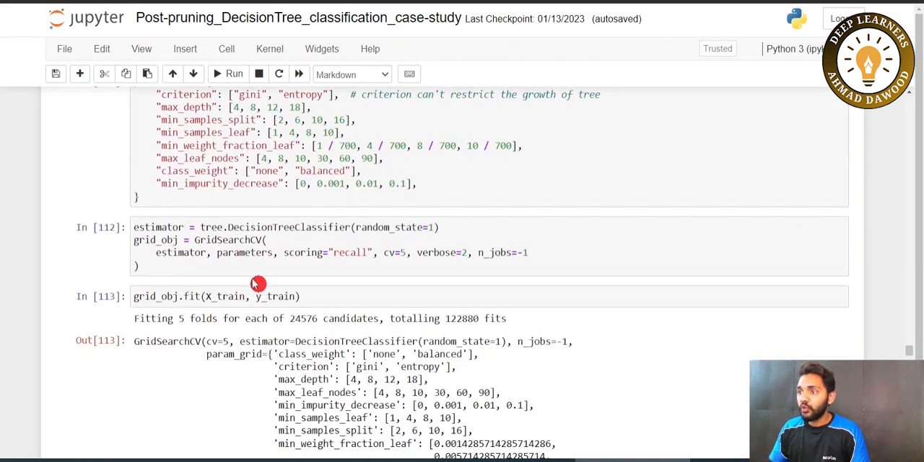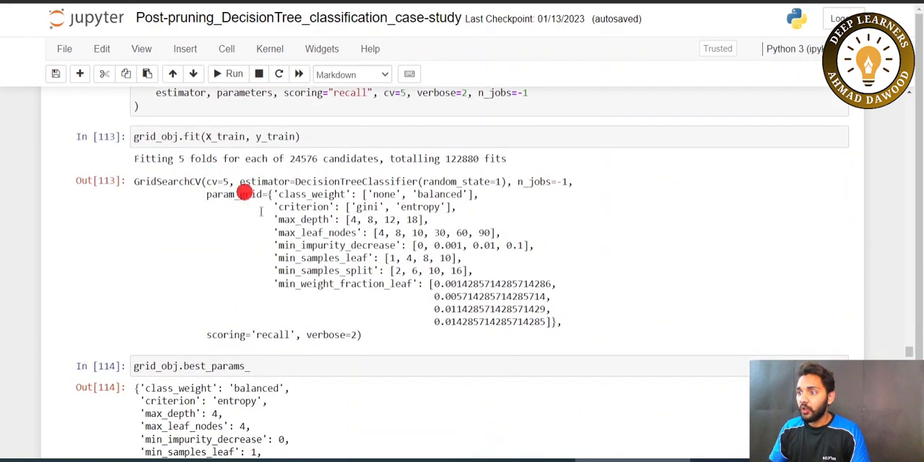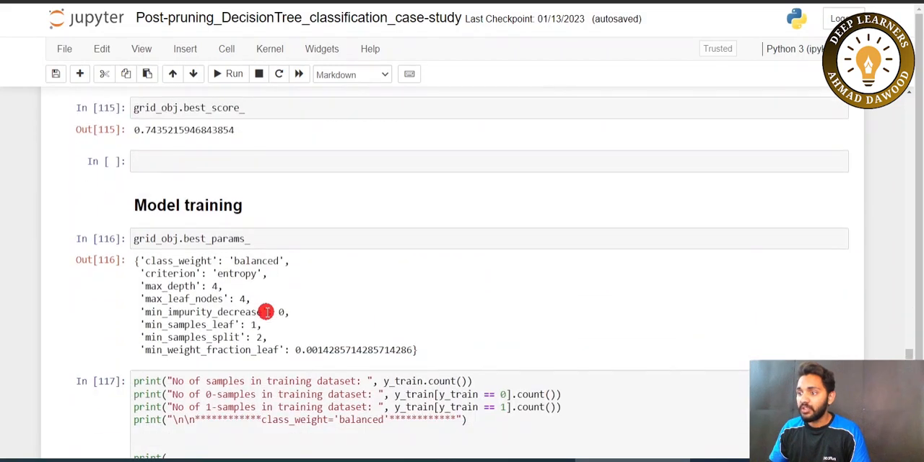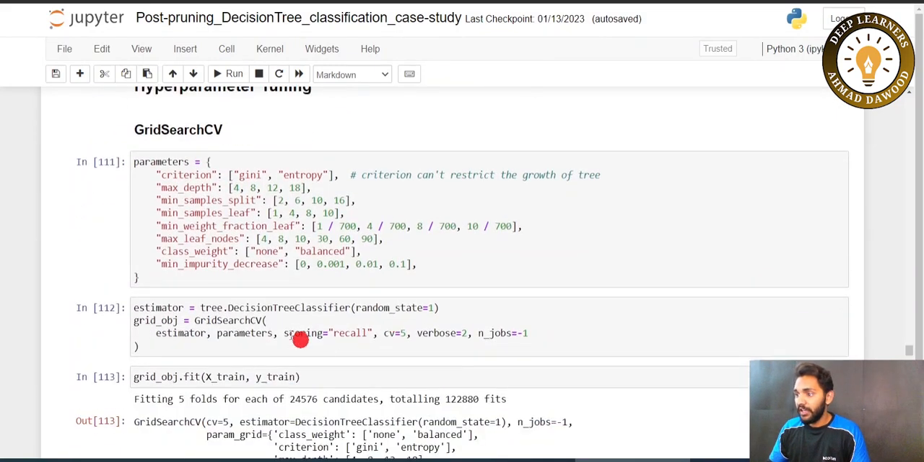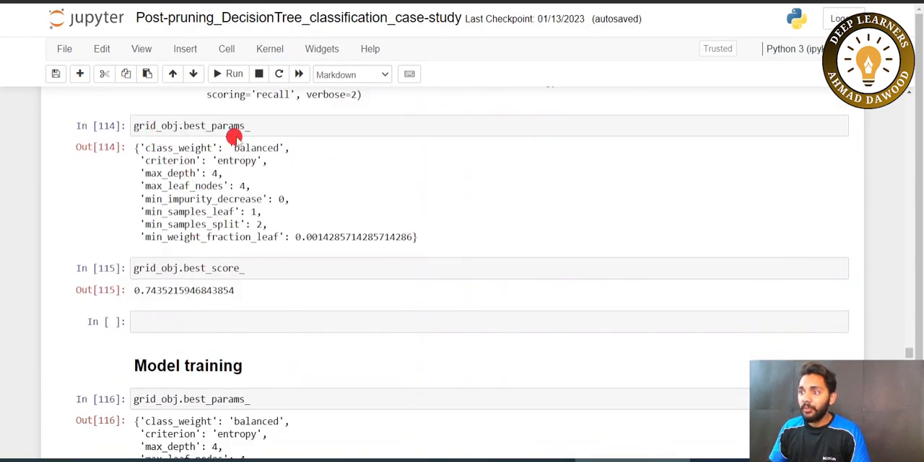According to grid search CV, and with recall defined as our scoring measure, we got these hyperparameter values as the best values.